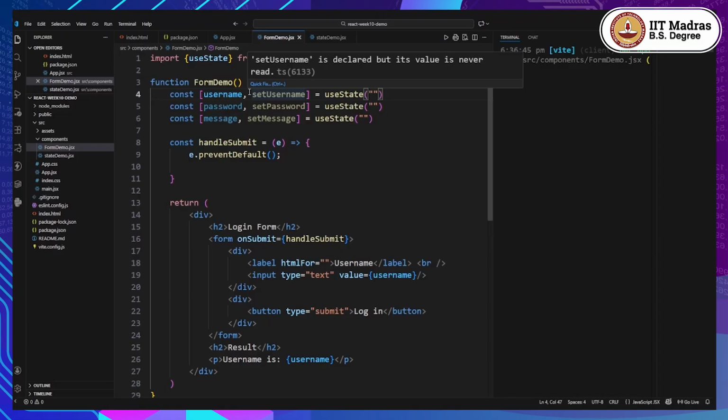So we need to find a way that with every change in the input field replaces the state variable with the actual value in the input field, right? Let me reiterate this statement. We'll have to find a way which will replace the state variable with the value put in the input field, right? That is what is happening. That is what we call two-way binding, right? Two-way binding in React. So let us see how we do that.